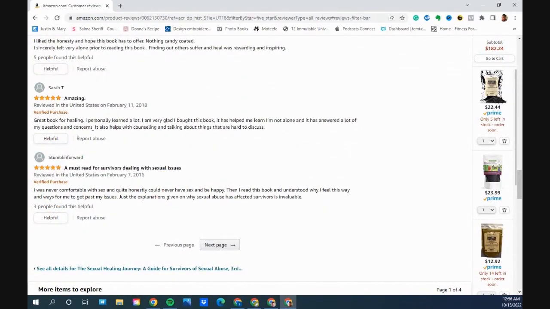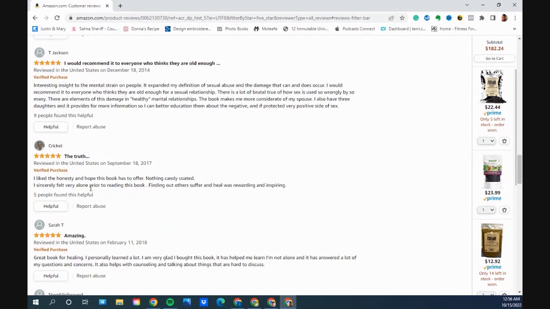So, great book for healing. I personally learned a lot. I am very glad I bought this book. It has helped me learn I'm not alone, and it has answered a lot of my questions and concerns. It also helps with counseling and talking about things that are hard to discuss. I like the honesty and hope this book has to offer. Nothing candy coated. I sincerely felt very alone prior to reading this book. Finding out others suffer and heal was rewarding and inspiring.